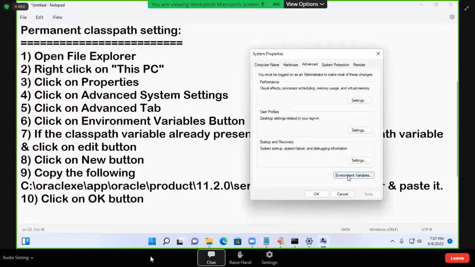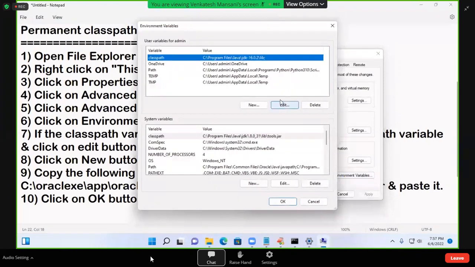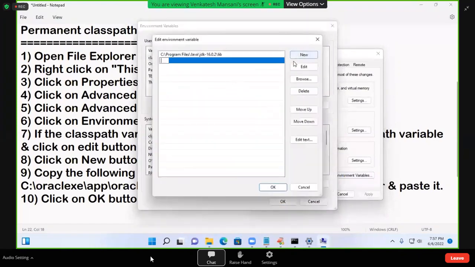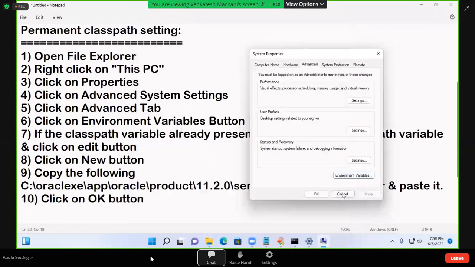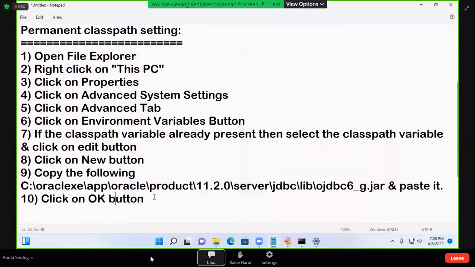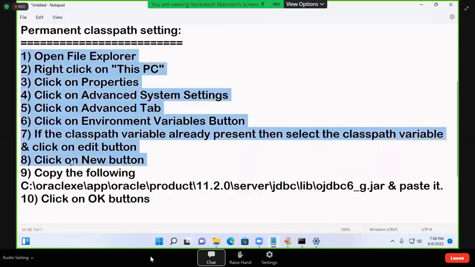See here, environment variable, class path variable, edit button, new, paste. Okay, over. Click on OK buttons. Three times, three times. Now, this is permanent class path setting.